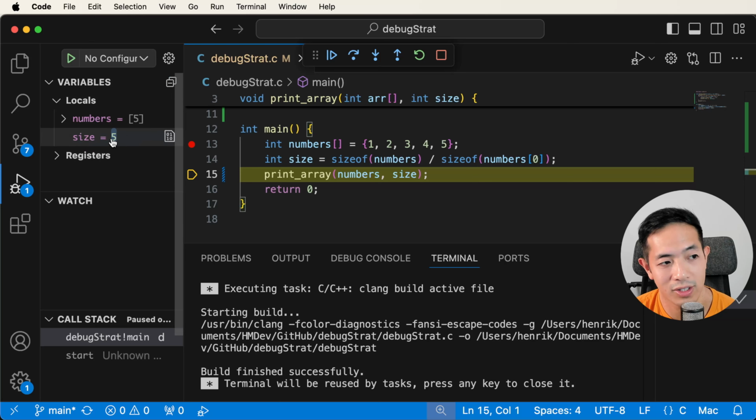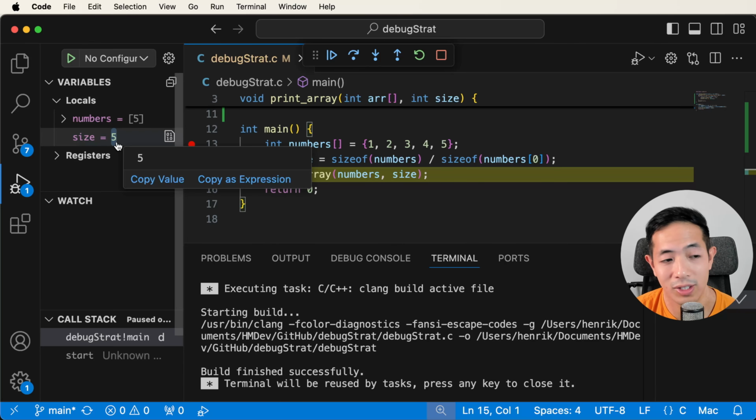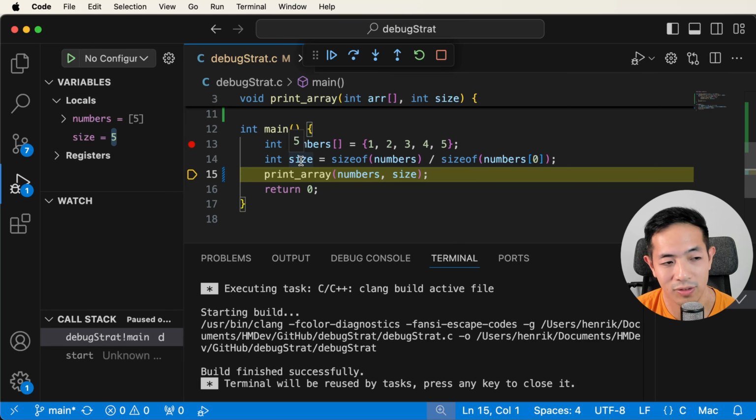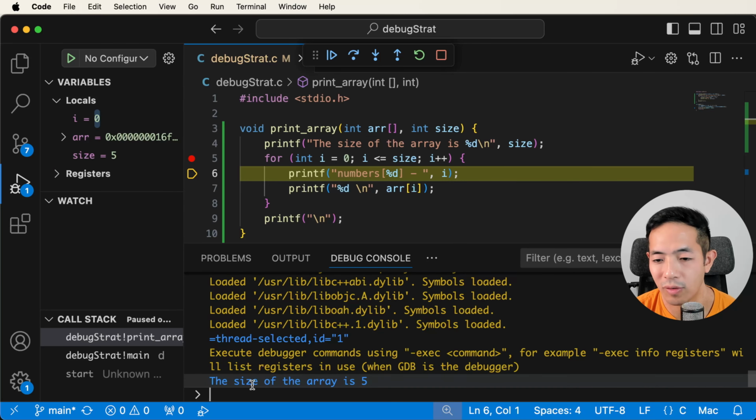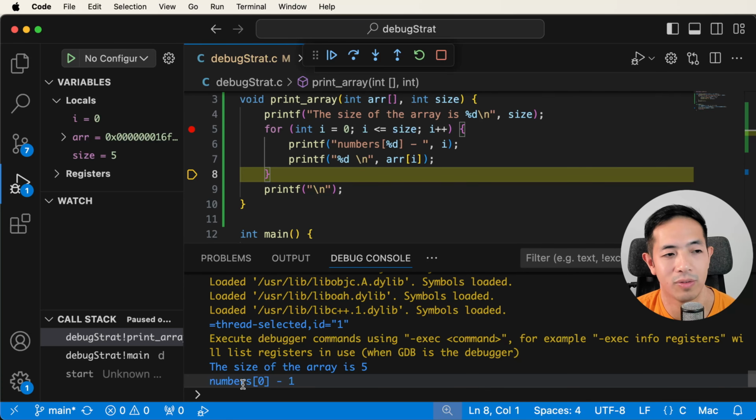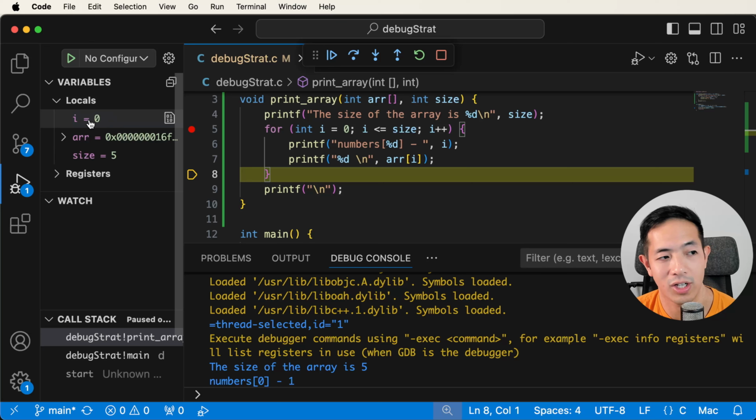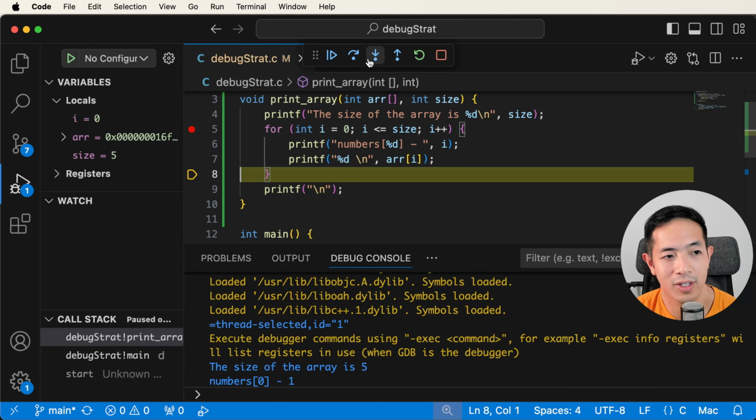And then here you can see size is correct. Size is 5. So this is when a debugger is really useful. You can see the values right away. Okay, here we have the size of the array is 5, and that's from this print statement here. Okay, there's the first one, and then you can actually check the value of i. So this is the first iteration when i is equal to 0, and then it went through.